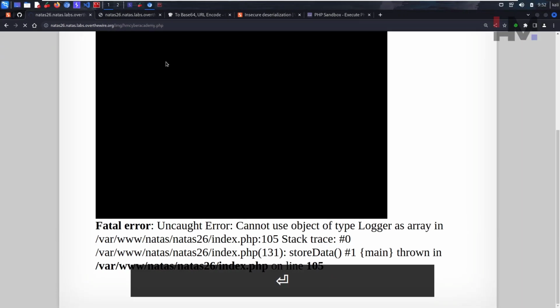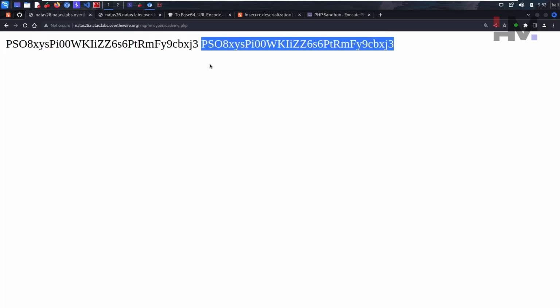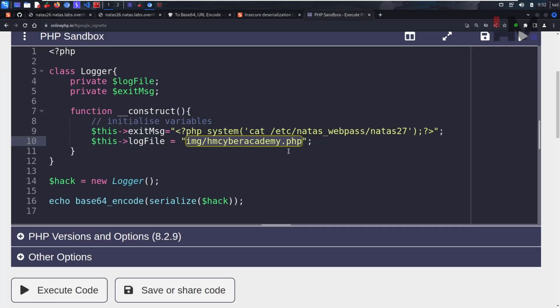And that's it, we have our password here. I don't know why it came 2 times, but anyway, this will be our password. So I hope you understand it.